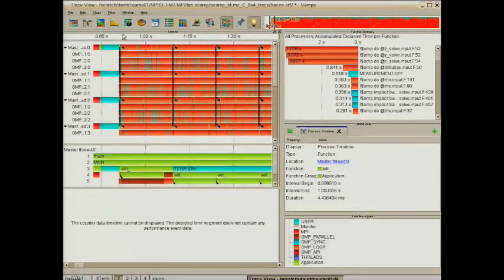And in the beginning it says it cannot be displayed because no performance event data has been selected, or it doesn't contain any performance event data. But we would want to display something anyway, so just right click into that display, and we can select the metric we want to display here.